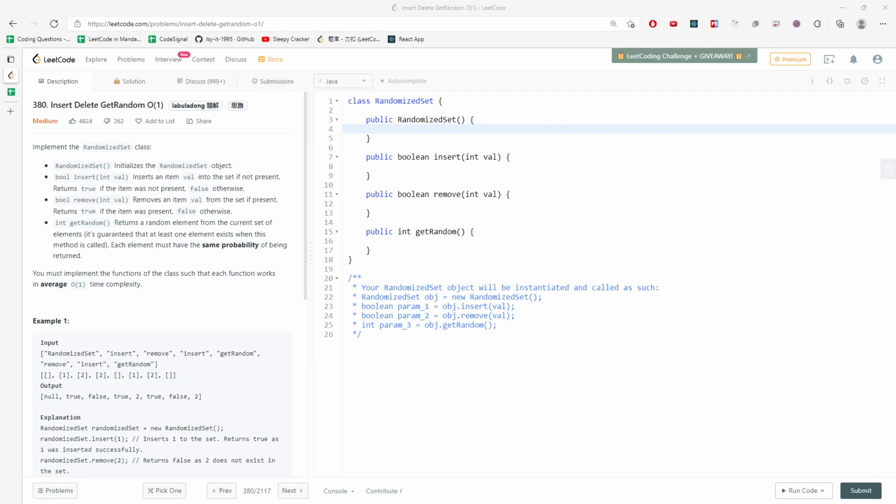Let's talk about Insert Delete GetRandom O(1). You have a class you need to implement, and the time complexity for the implementation is O(1). What you actually need to do, if you want to remove, is the difficult thing you have to consider. I'm going to write it down, and you can follow along with my strategy.